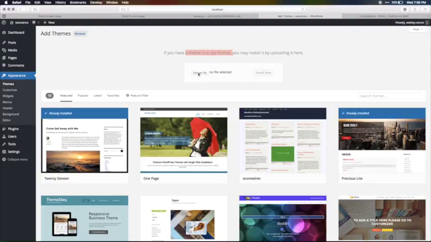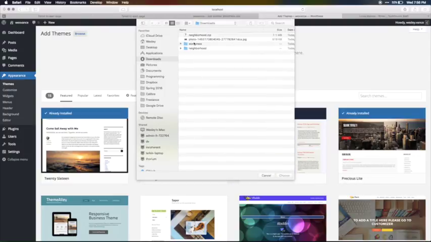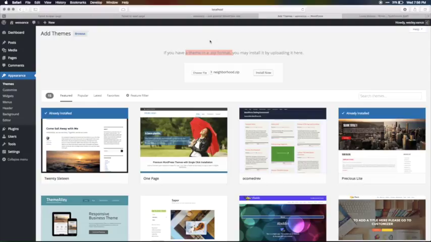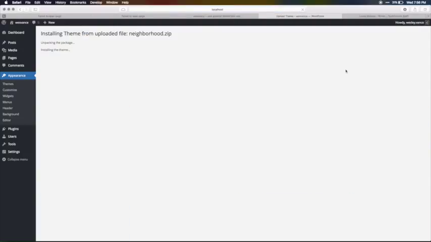8888. All right, cool. So now click choose file and click on the zip file, and then hit install now. It's unpacking, which means unzipping, it's installing, and then it's successfully been installed, and now hit activate.